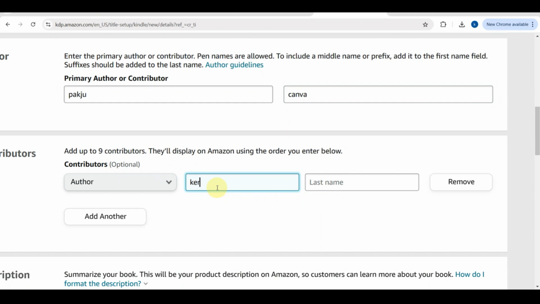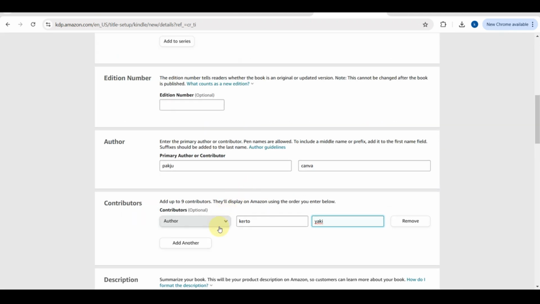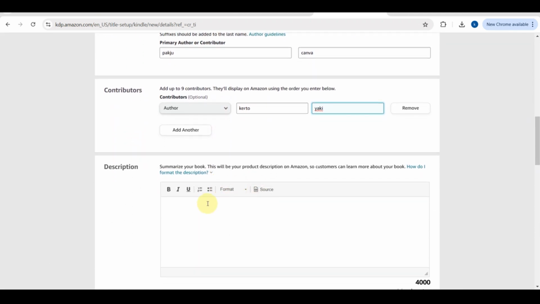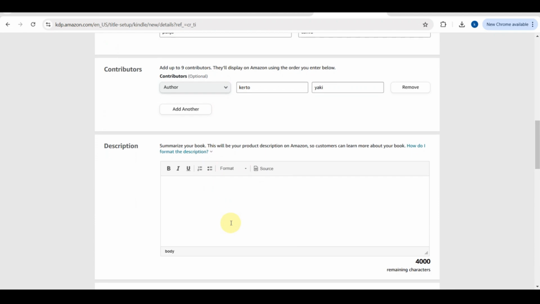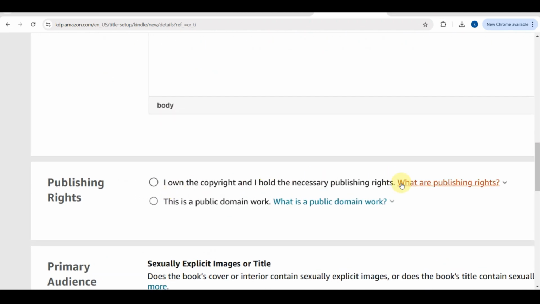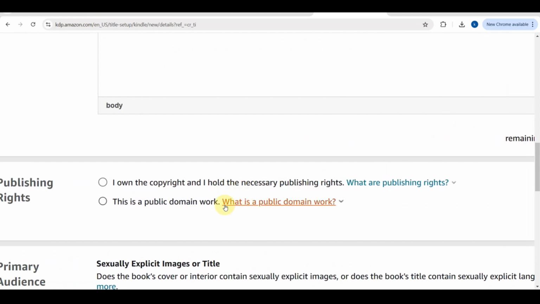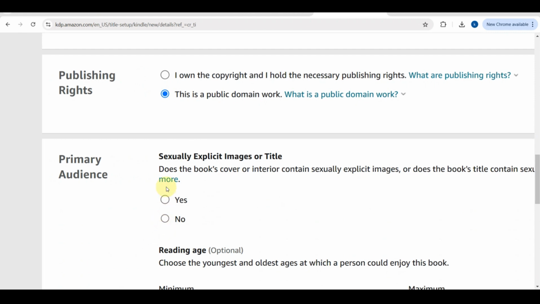On this part, guys, you can also add another 9 contributors. They'll display on Amazon using the order you enter below. As you can see here, guys, first name, and remember, guys, that you can add up to 9 contributors only. So next part is this one, the description.